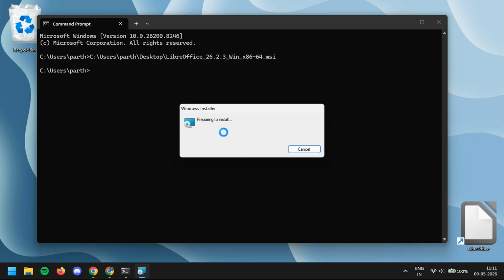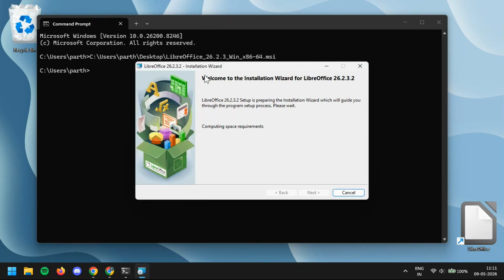And just to recap, LibreOffice error 2503 is commonly caused by permission problems, so running the installer as administrator is usually the fastest fix. If one method does not work, try the next one, because both are designed to give the installer the access it needs.